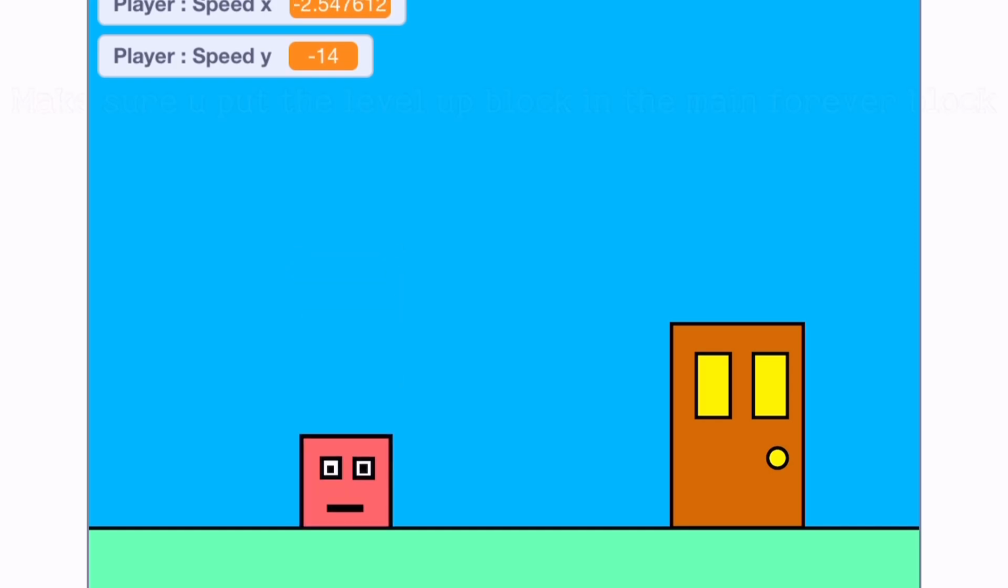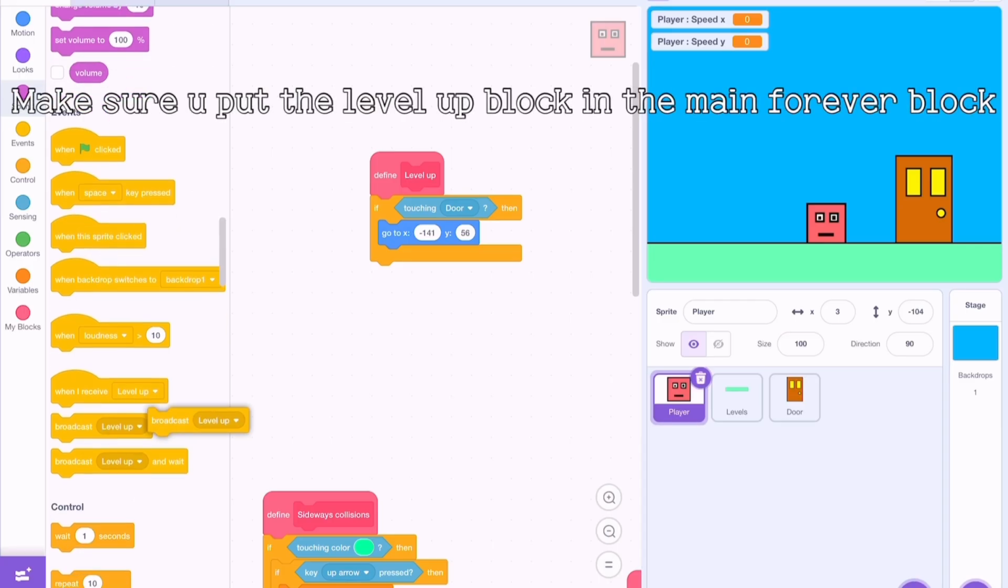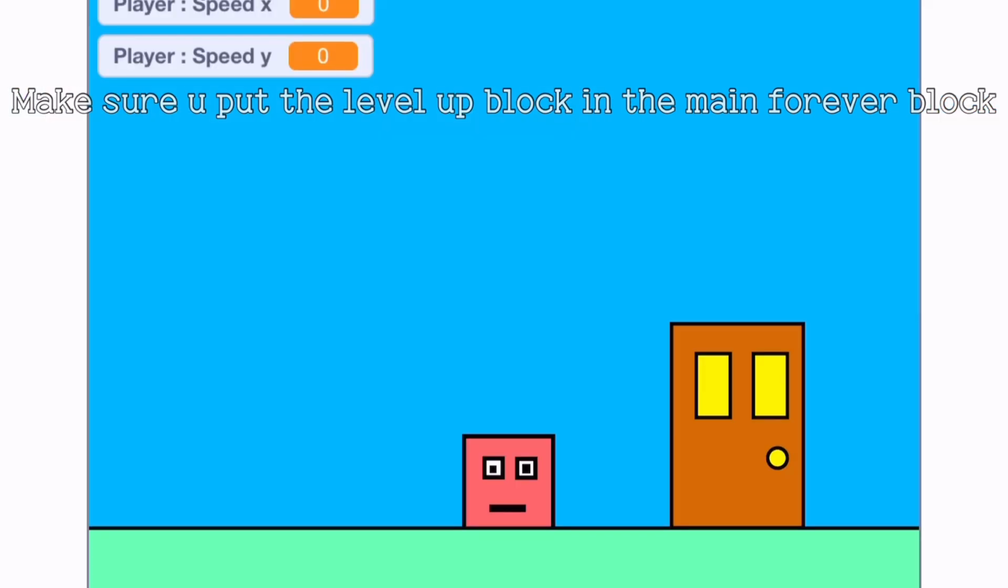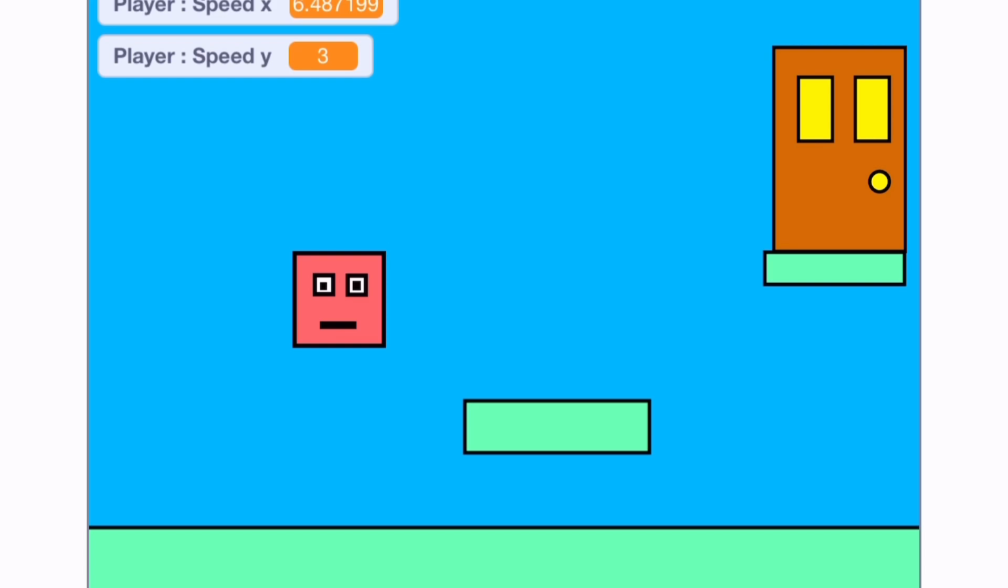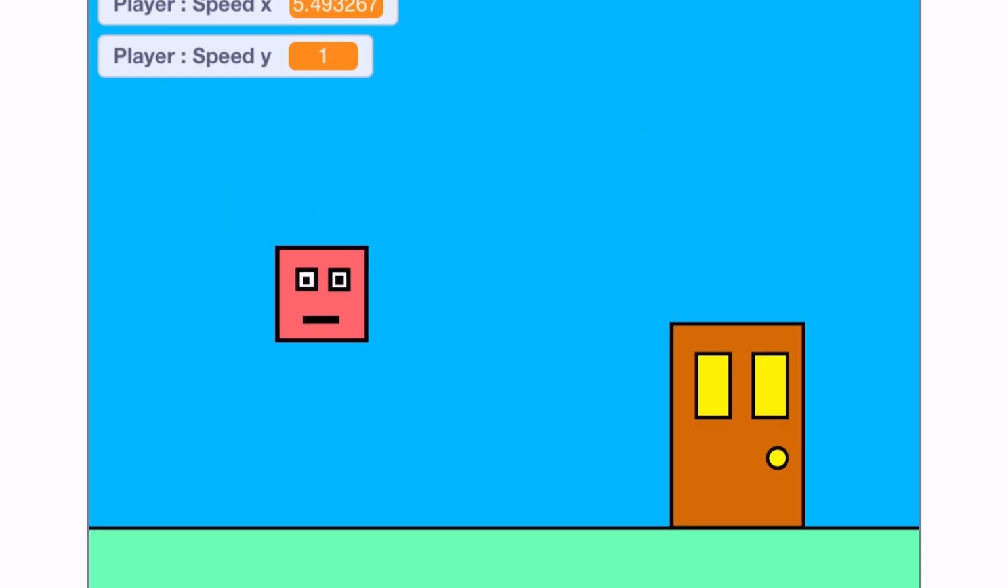Just like this. Alright, now on our player sprite, we're going to put in a broadcast level up on our level up code. And we can test it out now. Alright, so our leveling up now does work. You can add more costumes if you like, but this is good enough for me.